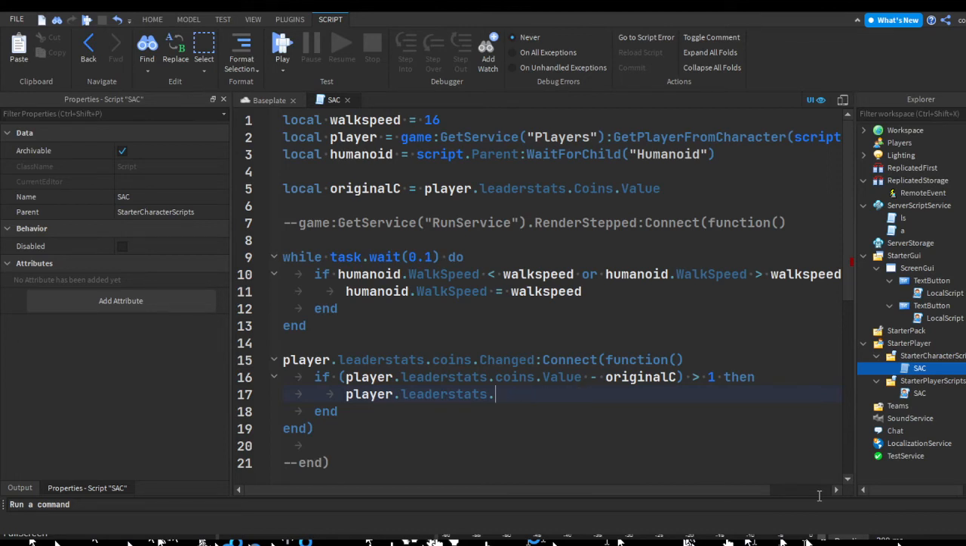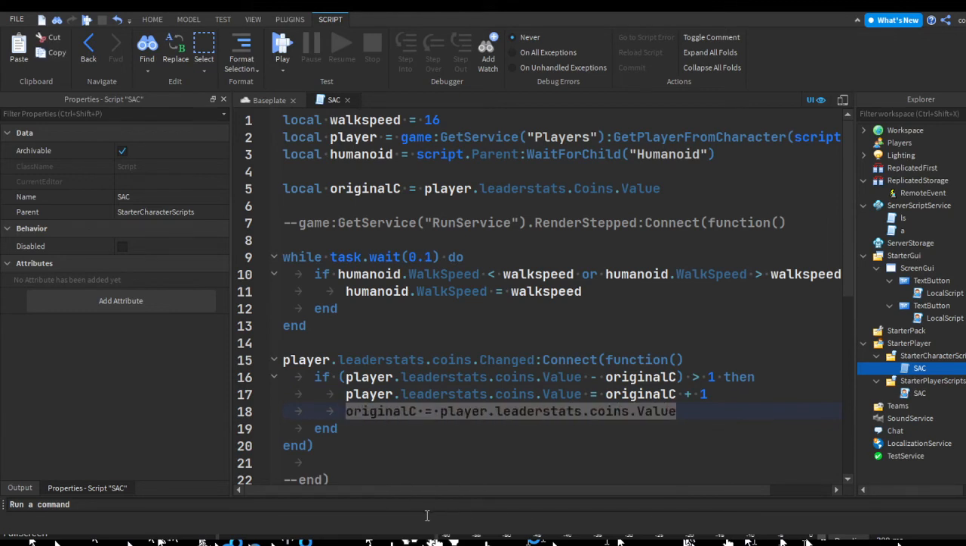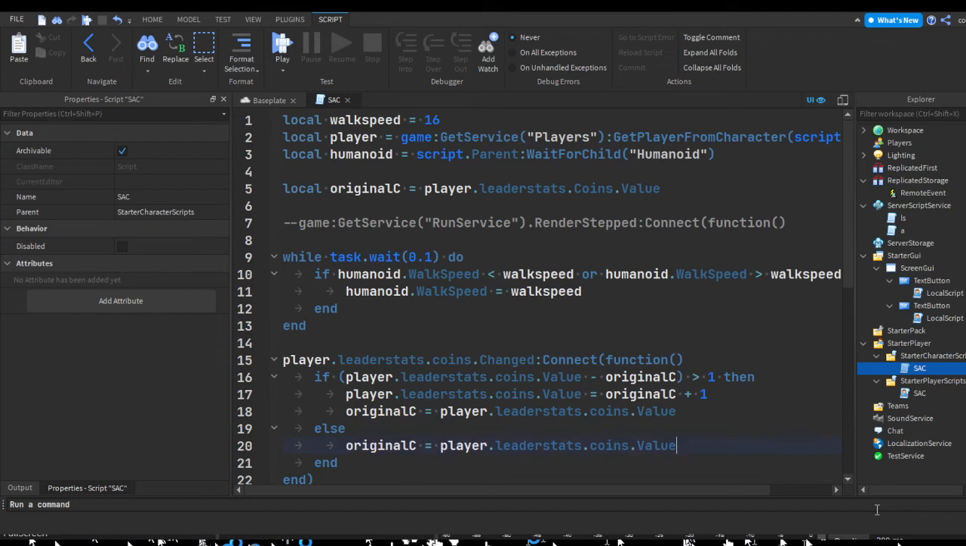player.leaderstats.Coins.Value equals, then we're going to do originalC plus 1. And then we can just do originalC equals player.leaderstats.Coins.Value. So if they get more than 1, then we're going to set it back down and then set a new variable. And then even if it's not, we're going to set a new variable.